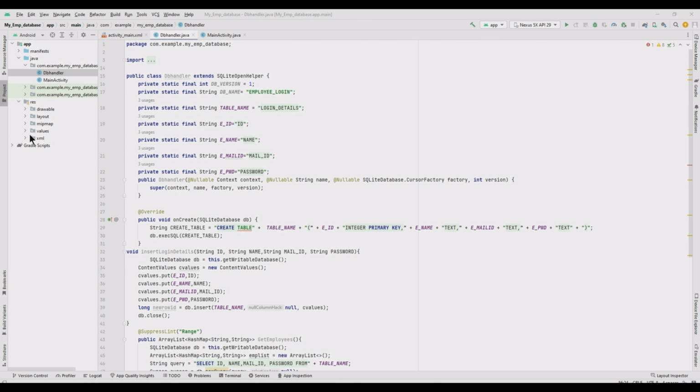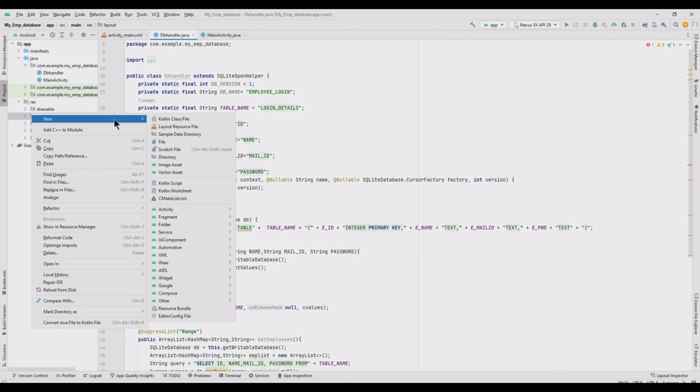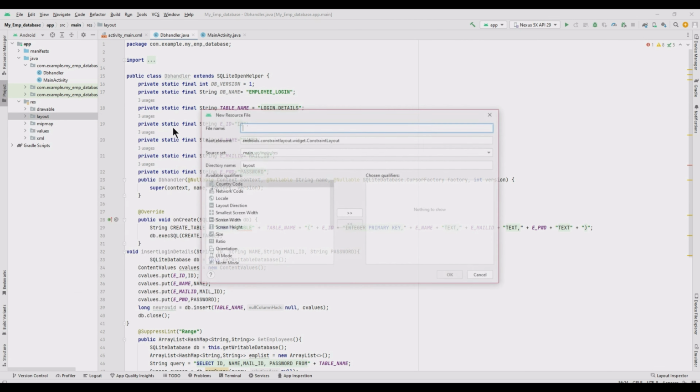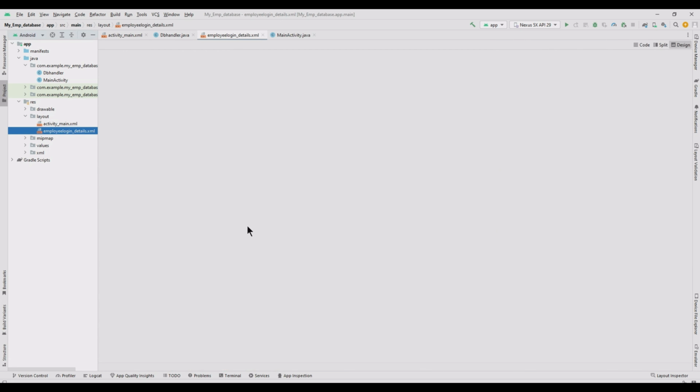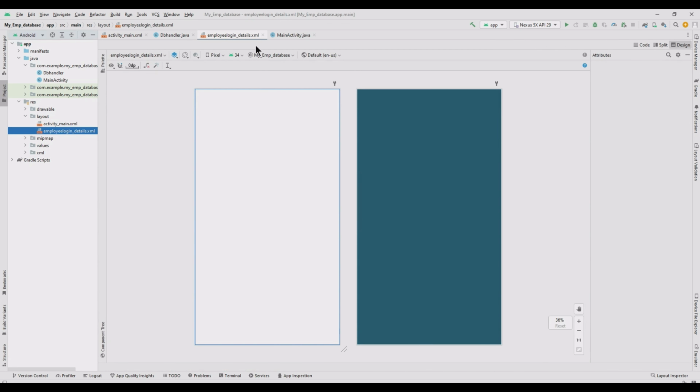Now we will create a layout resource file, employee login details.xml, under the res folder. For that, go to res, layout, then click New Layout Resource File. In that, specify the name as employee login details. Now the file is created. This file is used to show the details of employee login in a list view from the SQLite database. It is an XML file.